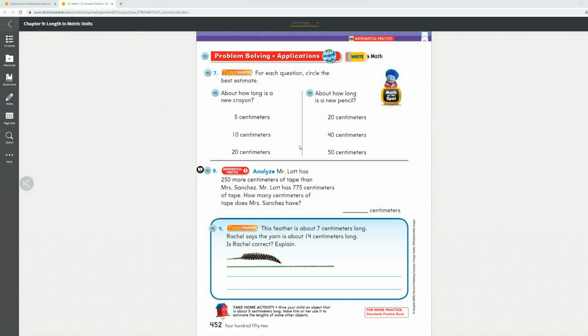Okay, so for number 7, a new crayon is usually going to be about 10 centimeters. That's going to be the closest to a new crayon. For number 7, a new pencil is going to be about 20 centimeters.